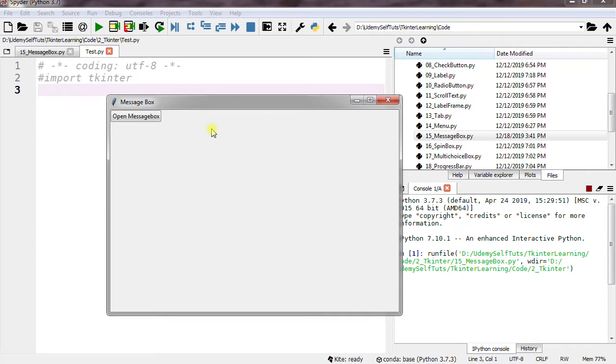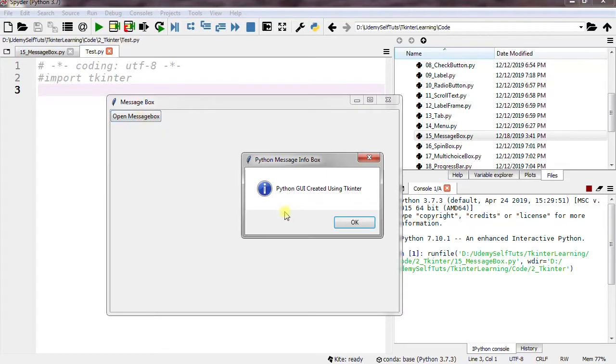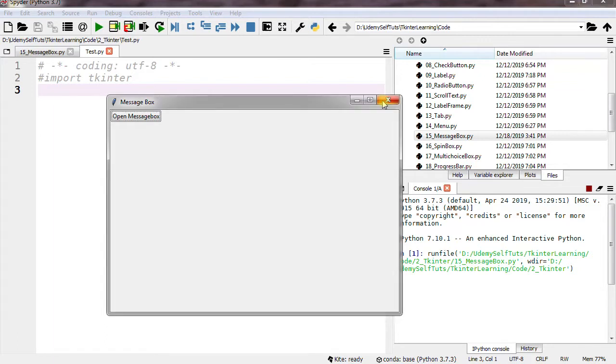Hi everyone, in this video let's have a look at MessageBox. So what is MessageBox? If we want to show some error or warning or show some information, then we will use MessageBox. In this video we are going to create a simple button and show some message. So this is the message info box. Let's see how to create it.